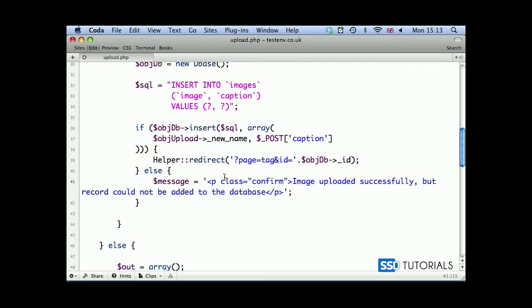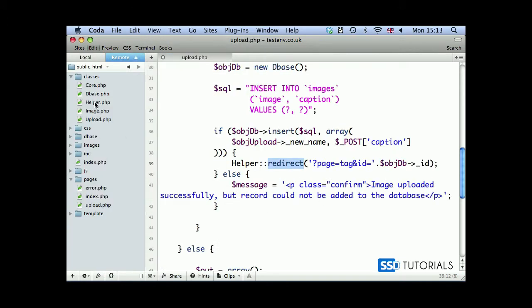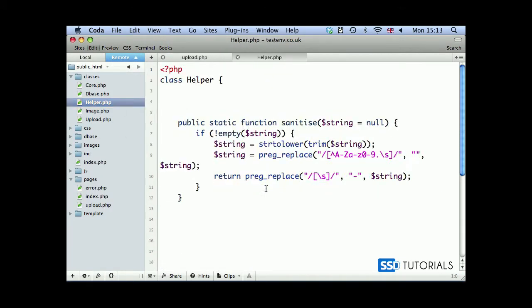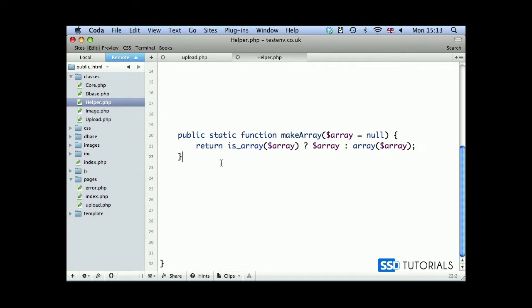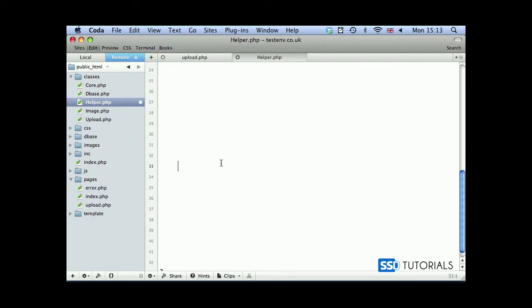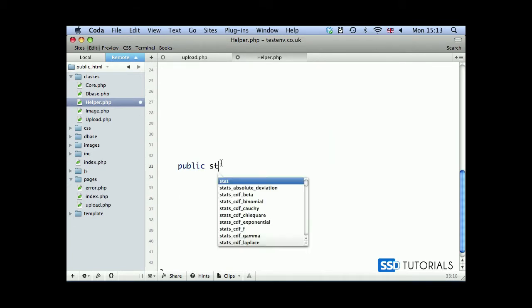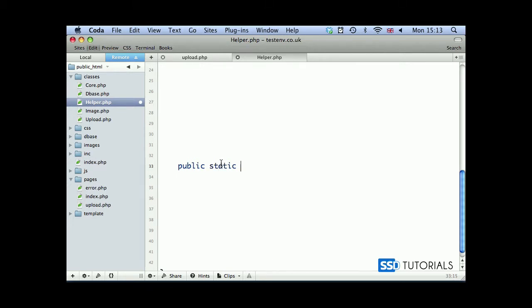So that seemed to be everything, apart from the fact that obviously we need to create this redirect method inside of the helper class. So if we open our browser, open our helper.php, and after our make array, we're going to create a new public static function called redirect. And we take one parameter, which will be location, set to null by default.